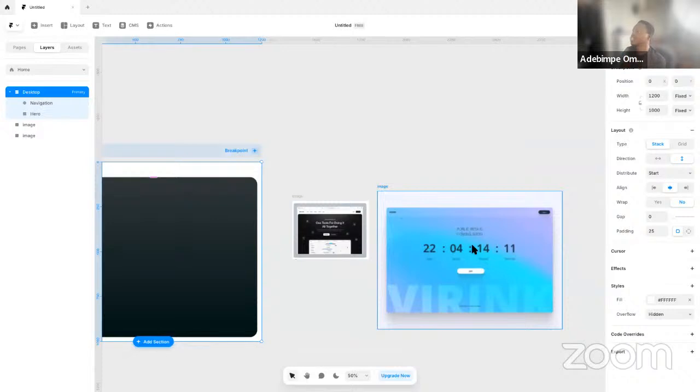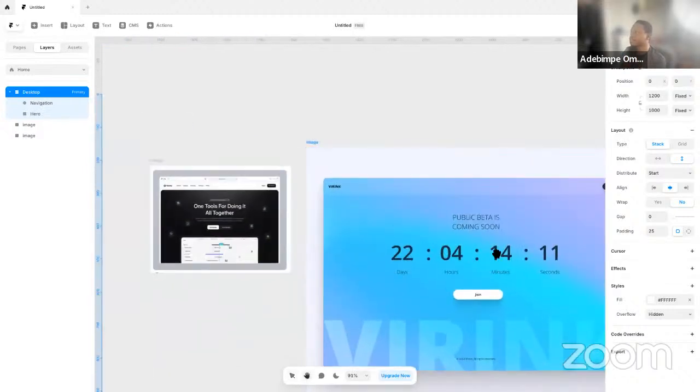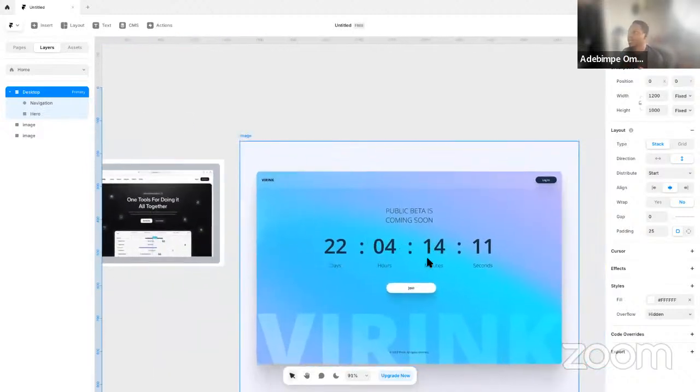So what I'm going to do is, I have my days, my hours, my minutes, and my seconds. There are multiple ways in which we can do this, but in this case we are going to be taking it individually. By taking it individually, we can tweak it all the way to the most basic element.